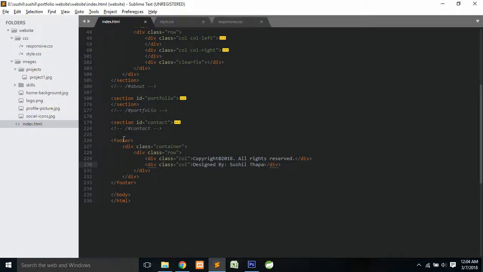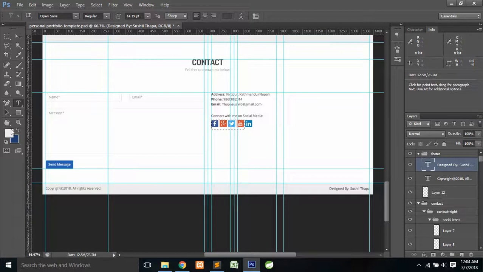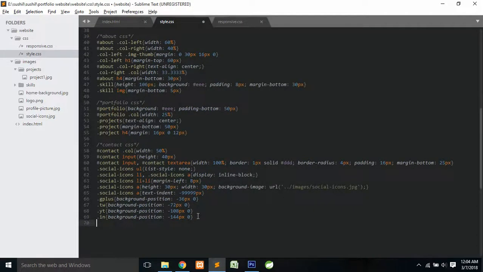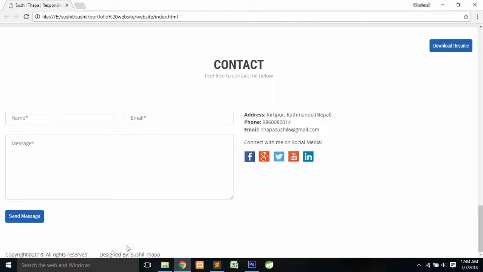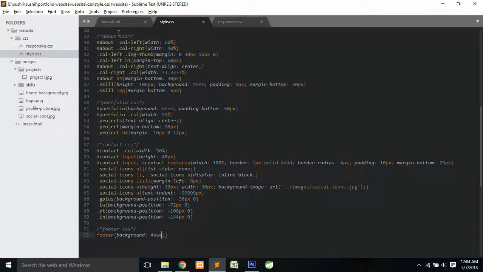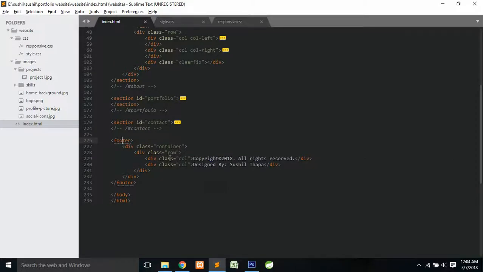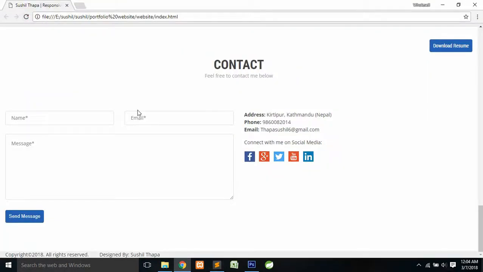Now we need the background color for footer, so let's check the background color. The background color is EEE. So go to style CSS and let's write some CSS for footer. For the footer I want to set the background as EEE. So just save it and refresh it. Okay, but we cannot see the background. This is because we have a problem. We have columns floating, so we need to add a class clearfix. Now it must work.